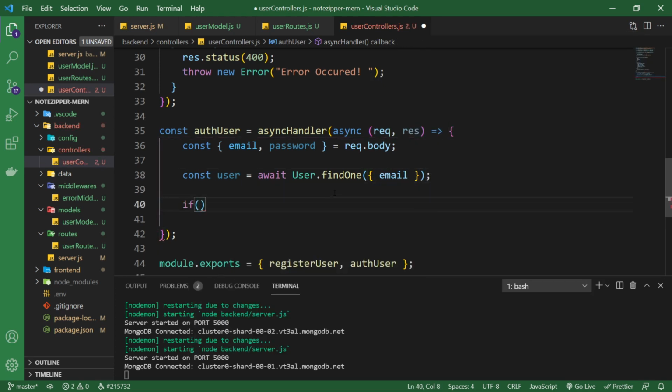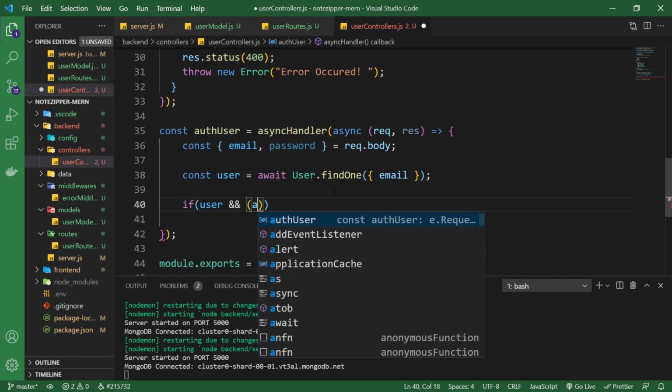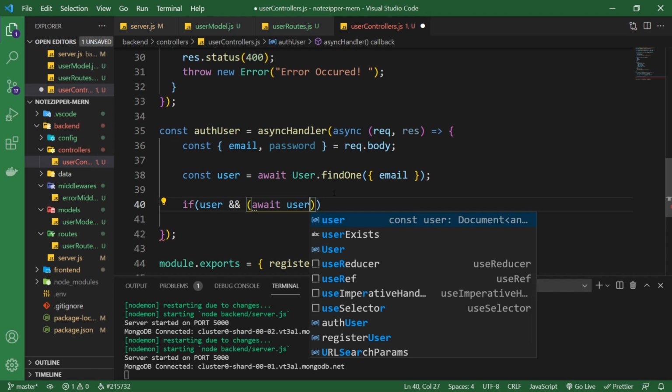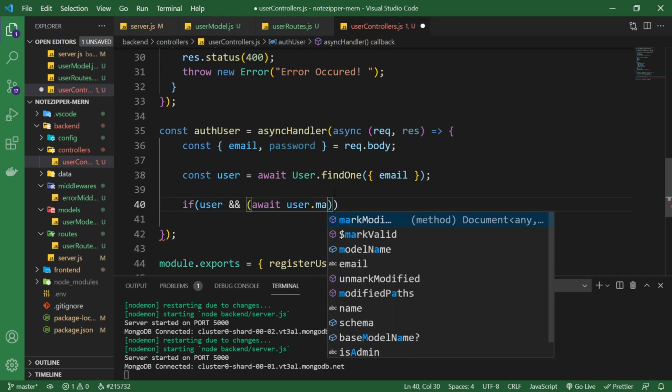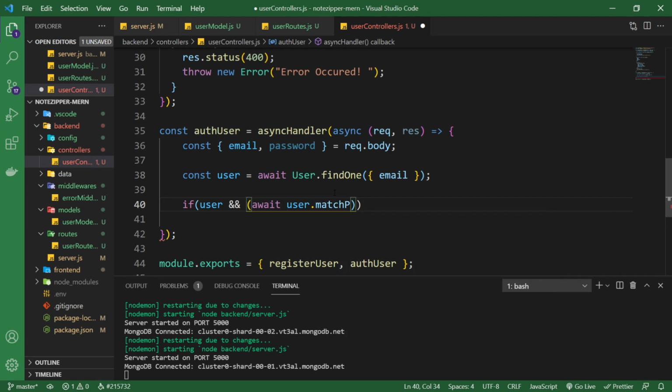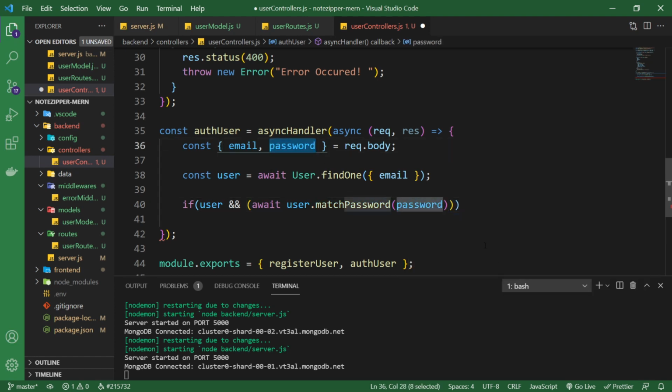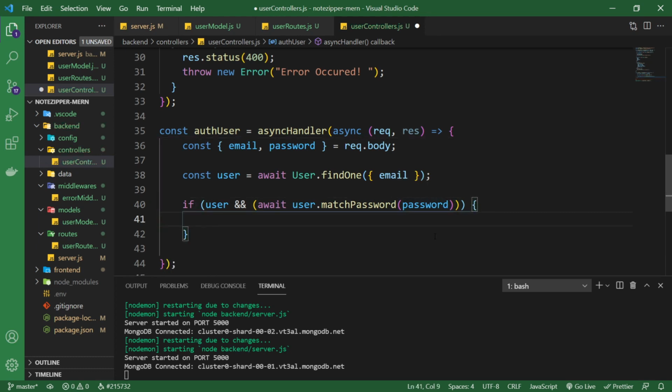It's going to check if there's something inside of the user, and it's going to check if the password is correct or not. So await user.matchPassword, as you know, we have created this function a second ago. We're going to match the password, and we're going to supply it the current password that we are taking from over here. This is going to let us know if the password is true or false, that is, it's correct or not.